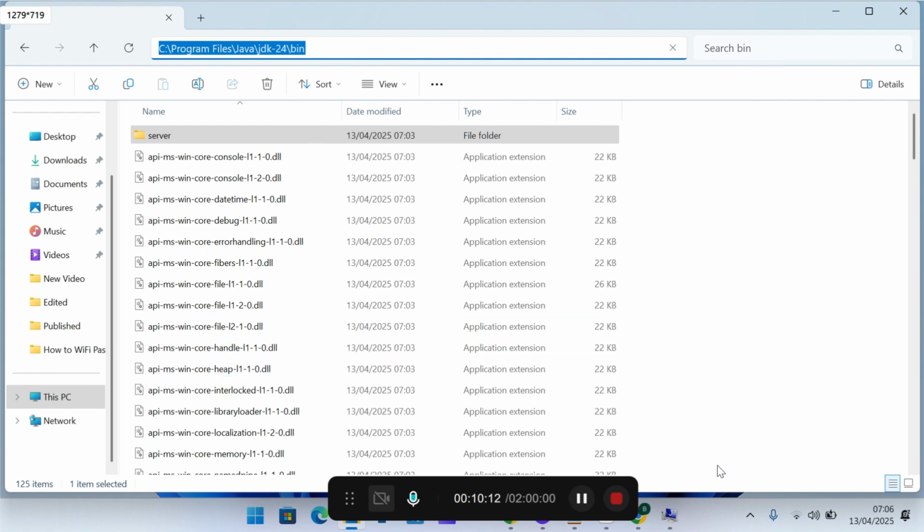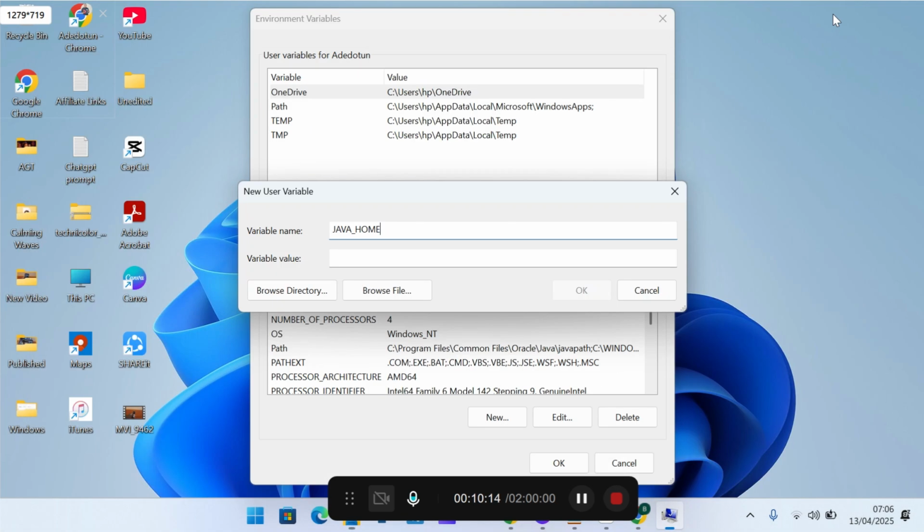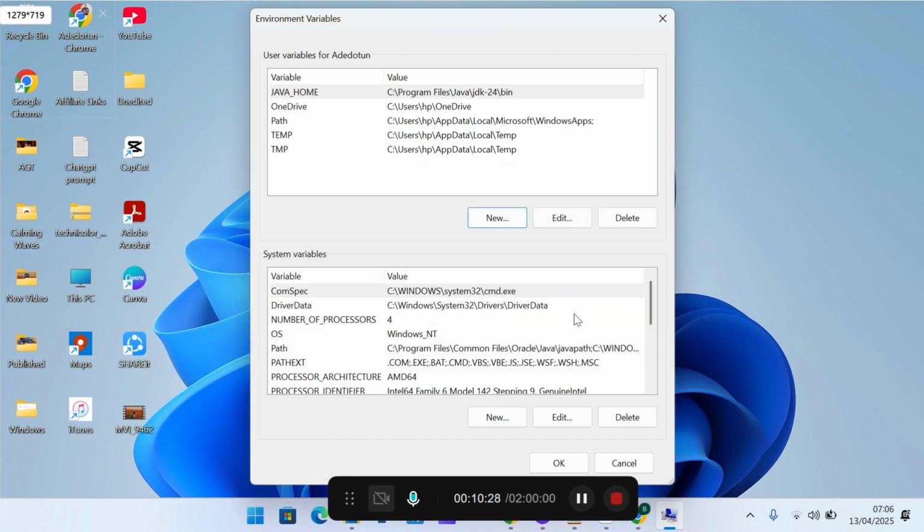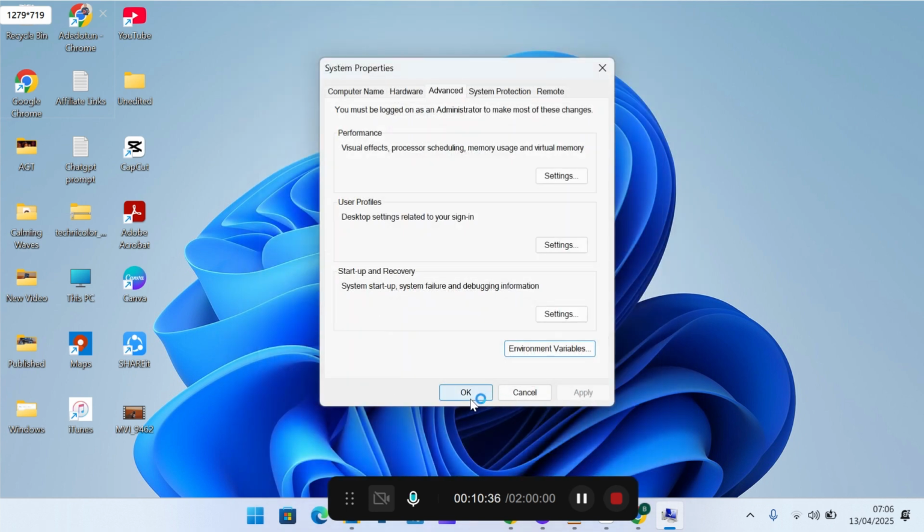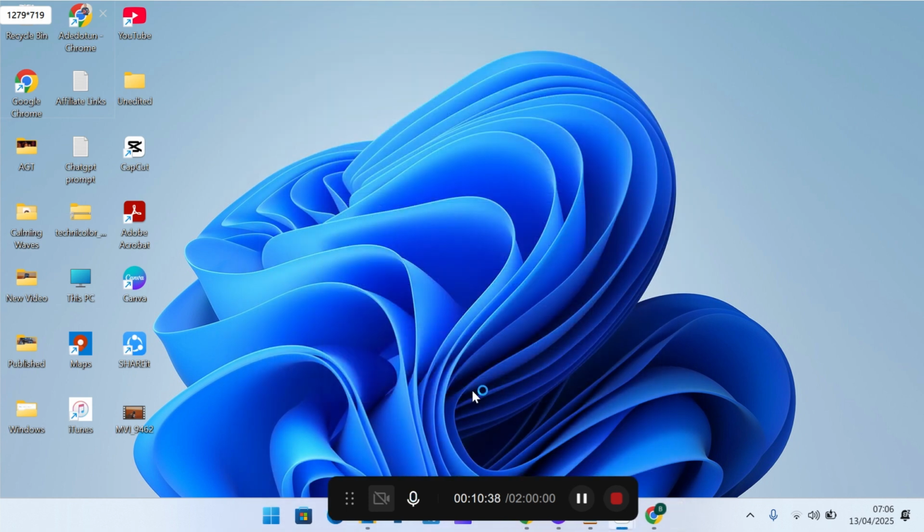Once you copy that directory, go back to where you have the new user variable. Where you see variable value, paste the path you copied. Then go ahead and click on OK. Then again, you should see the path you copied. And then click on OK again. Then go ahead and click on OK. Then that shows you have successfully installed Java on your Windows computer.